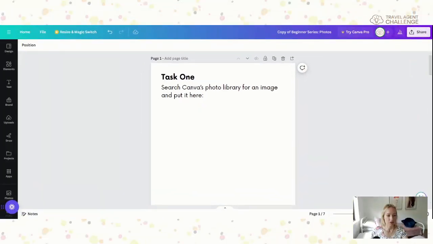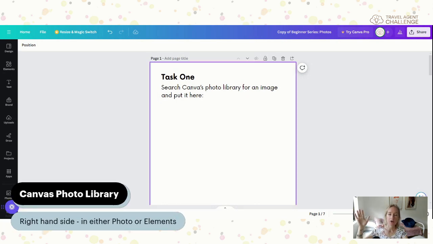So let's jump into task one. Task one is all about using Canva's library. Canva has millions of photos in its own library, ready for you to access both in the free and the pro version. To find the photo library, we are coming across to our right-hand navigation, which is our black navigation on the side.